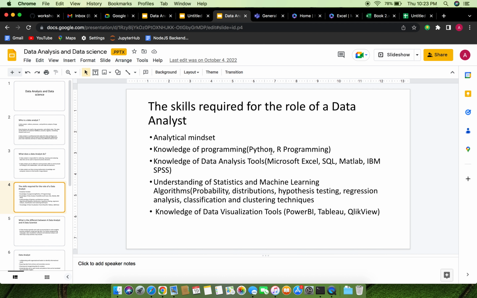Then the skill required for a role of a data analyst: knowledge of programming language, and in this course of study we're going to learn how to use Python. Then knowledge of data analysis tools such as Microsoft Excel, SQL, MATLAB, IBM SPSS. But in this course, the only thing that we will be considering is we'll be using Python, we'll be using Microsoft Excel, then we'll be using SQL. We will not be using MATLAB and IBM SPSS.